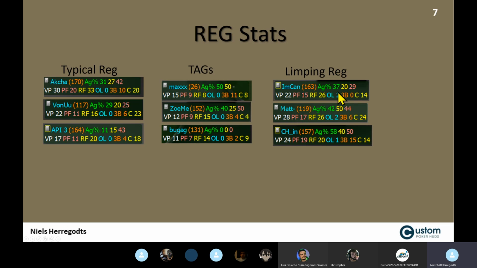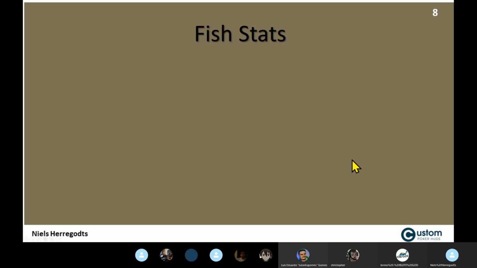These ones are just to show that when someone open limps something, it doesn't mean that they are going to be fish. Okay, the fish stats.